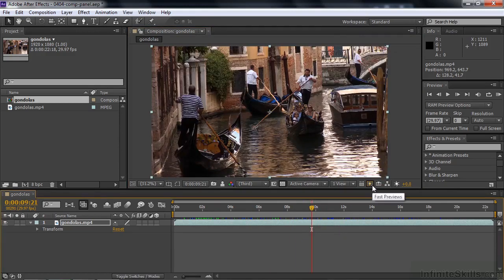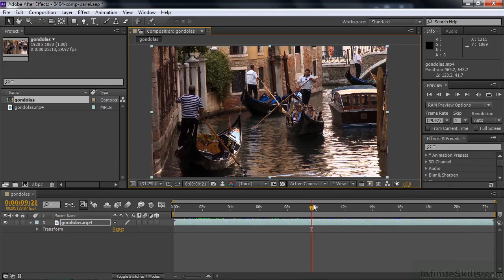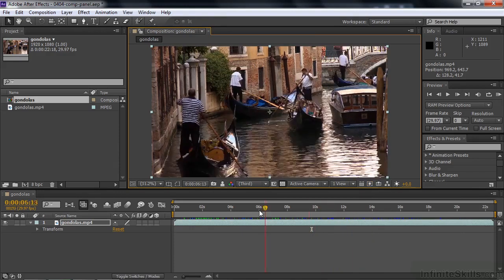That's this guy over here, adaptive resolution. If I open this thing up, you'll see that it's set to adaptive resolution, meaning that as you move things along, it's adapting to the speed as you're pulling it through. And if it's going way fast, then it's going to make it really pixelated with really chunky looking video until you slow things down. If I have it on off, meaning final quality, then it'll always look good, but it may not play back smoothly as I drag through here, like so.